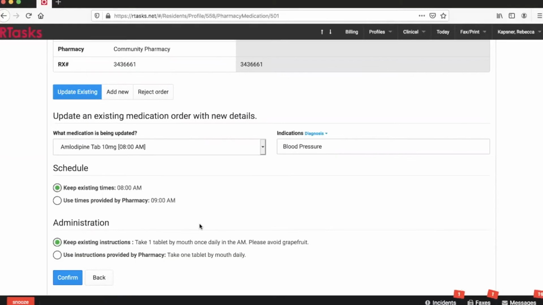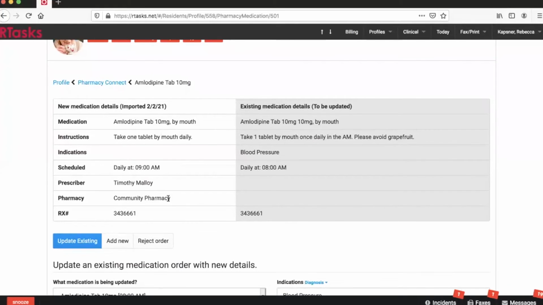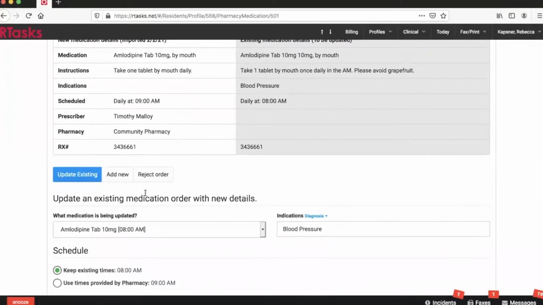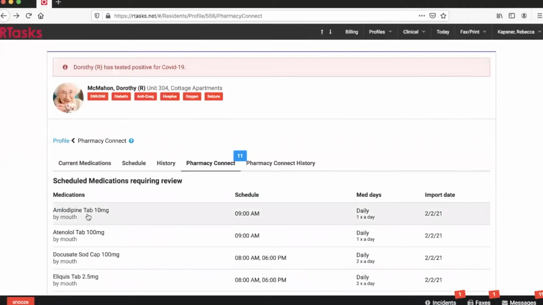The way it comes over from the pharmacy is exactly how it's going to be listed on the resident's medication bottle or bubble pack and such. So you really want to make sure that the information matches as closely as possible, so that when the staff are giving the medications, looking at their medication rights, there's not a lot they have to question or guess on. Once you update the existing medication, you can confirm, and that will bring the medication over here onto the resident's current medication list.